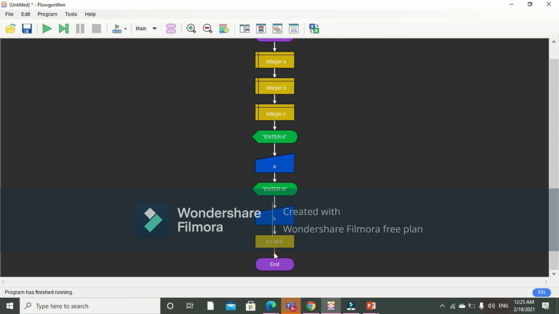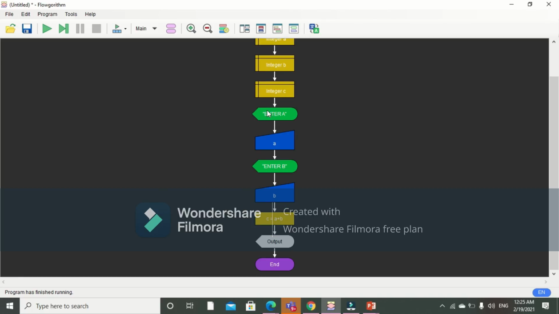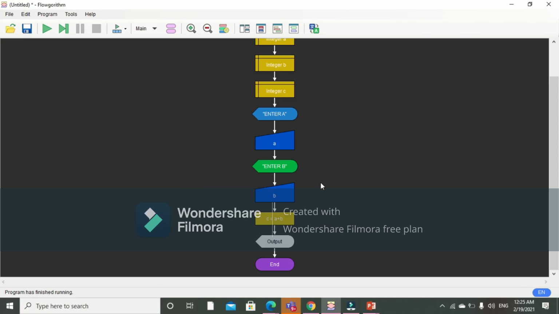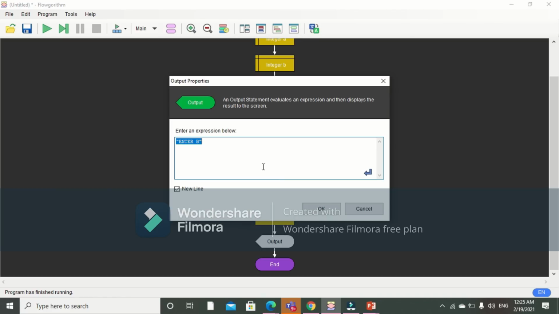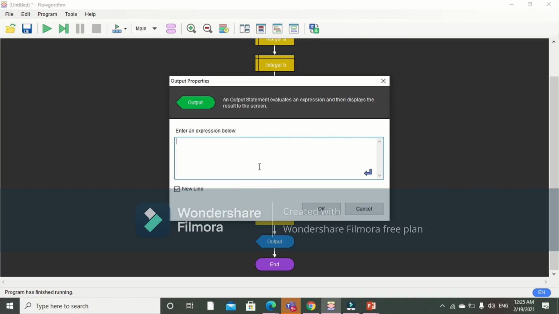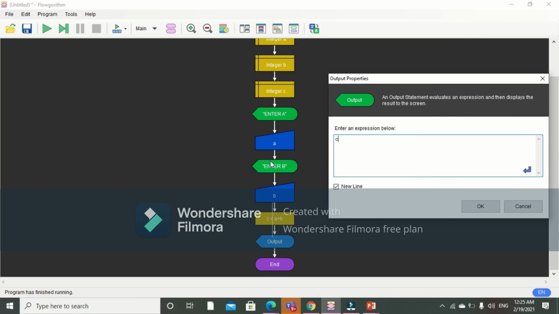So here I will come, and again I will take the output. Before, I was giving "enter A" in the output, but with inverted commas, so it was coming the same. "Enter B," I put in inverted commas, it was coming the same. But here I will say output C. That means I am talking about the variable. I am saying in the last, show C, whatever calculation we have in the C variable, show it.